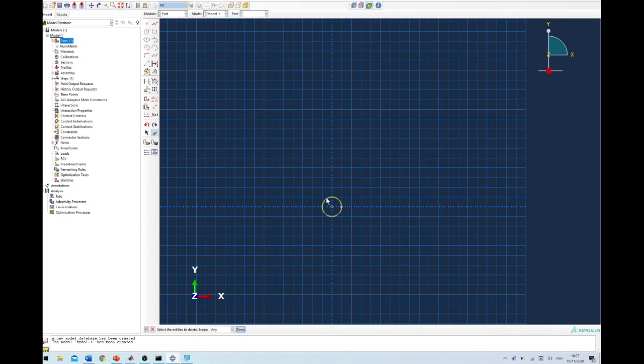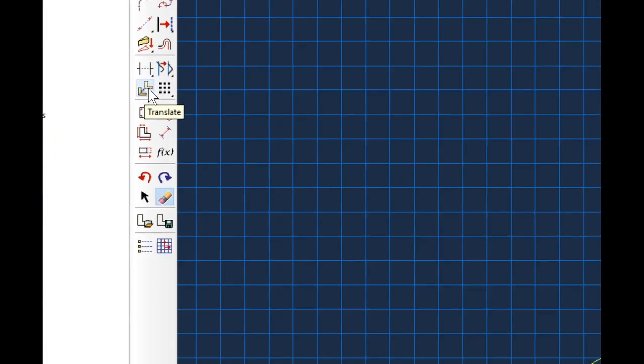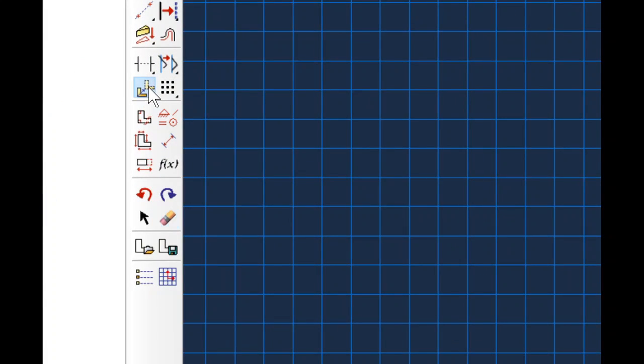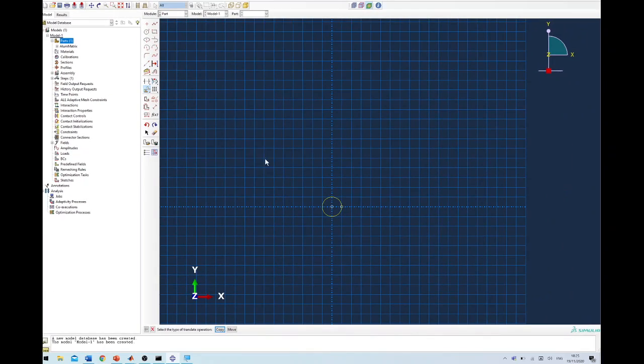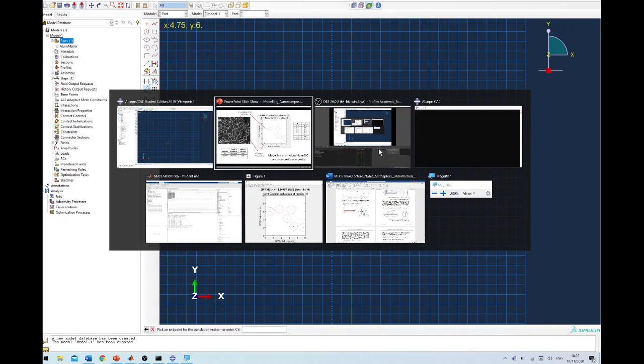The easiest way to do this is to use this button which says translate. If you click the translate button, select the sample, but before you select that, I want to create a copy. So select the sample there, click done. Where is the start position? Here. So that's the start position. Where do I want to move it to?